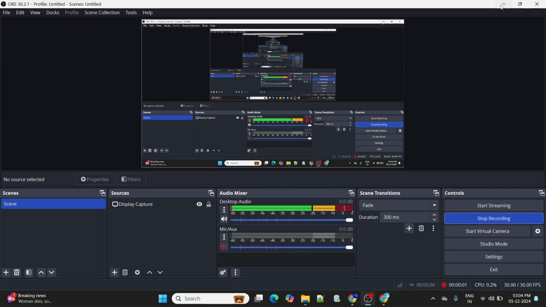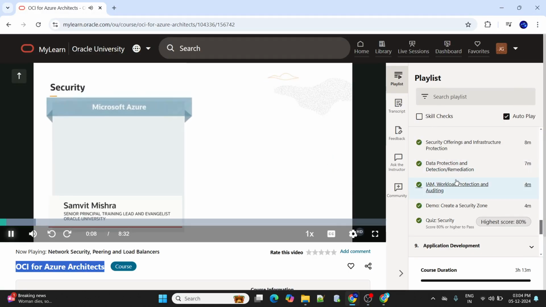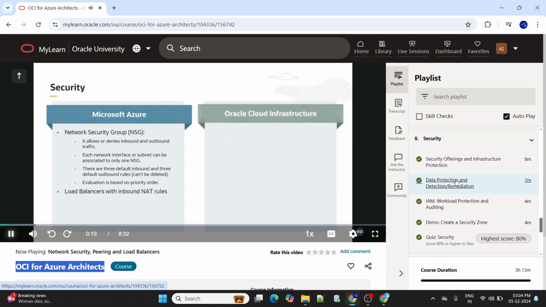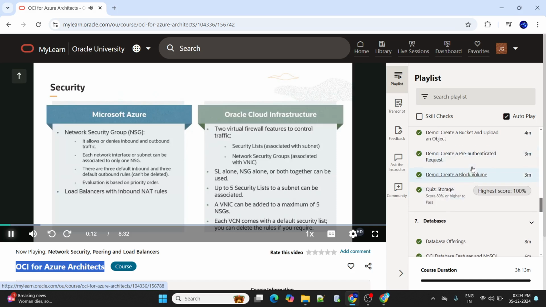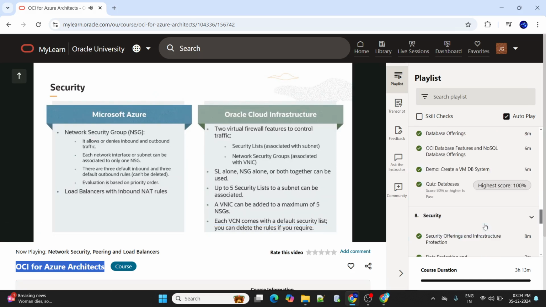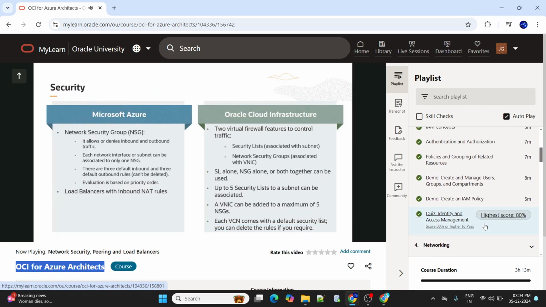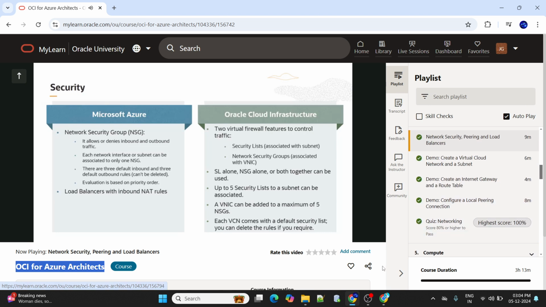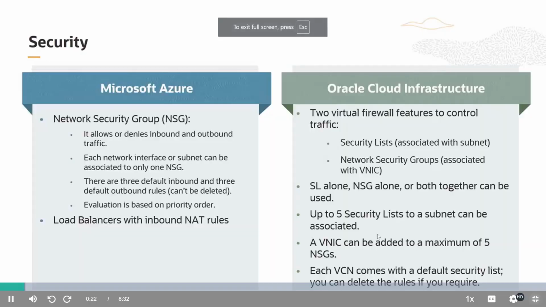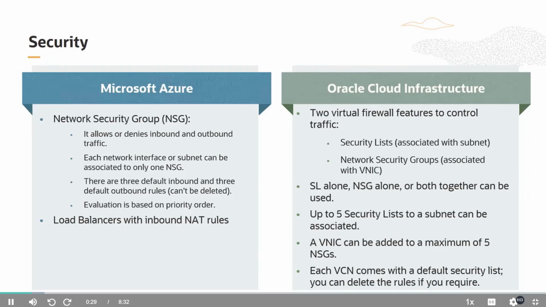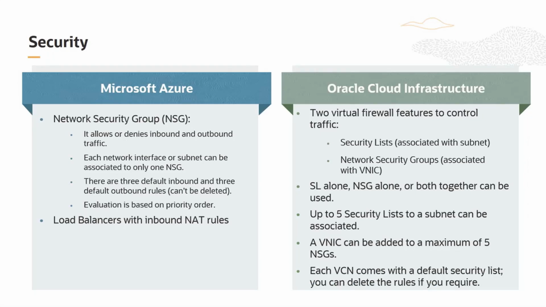Let's continue our discussion on networking. From a security standpoint, in Azure there is a concept of network security group. Think of it like a virtual firewall for controlling traffic in and out of your virtual machines and subnets. It basically contains a set of security rules that is going to either allow or deny inbound and outbound traffic. NSGs can be associated to multiple network interfaces and subnets, but each network interface or subnet can only be associated to one NSG.